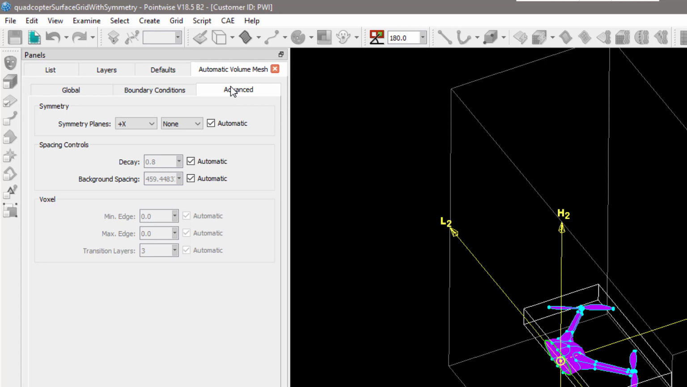The first one is the symmetry frame, and it allows you to decide whether you want to specify symmetry planes manually or automatically. As you can see, you can define up to 2 symmetry domains, and if you decide to do it manually, we give you all the options to do so. In my case, the automatic definition is perfectly fine.